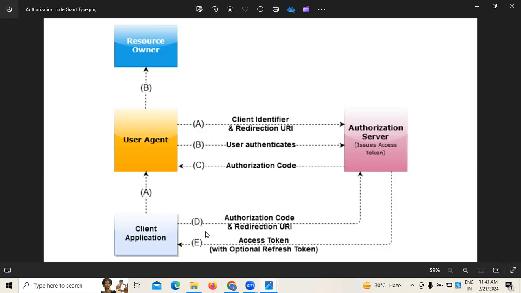Because if you want to issue any kind of tokens, all that goes through the authorization server. So user agents have to authenticate the credentials which they are using to log in, right? So login credentials, so authentication of users. Users can be any users there, right?